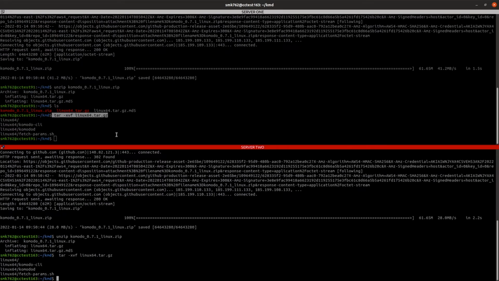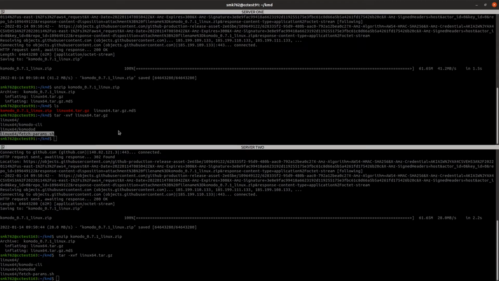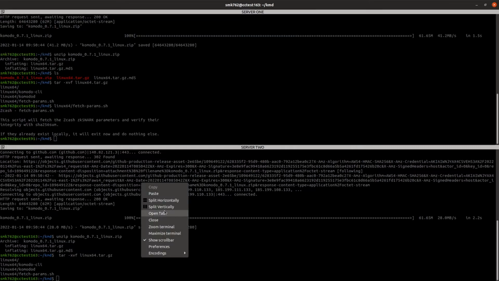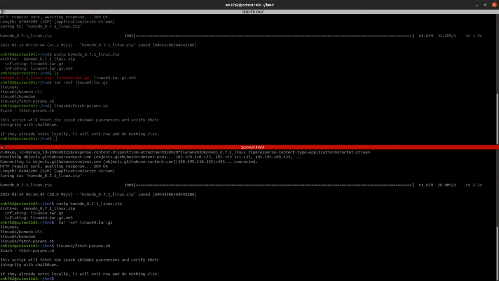In order for the daemon to run, we need to fetch the parameters. So the first thing to do would be to run that little shell script there. If these parameters have previously been downloaded and installed, it will detect that and exit the script. Otherwise, it'll take a little while for those to download. So grab a coffee and wait for that, and join us back here in a minute.